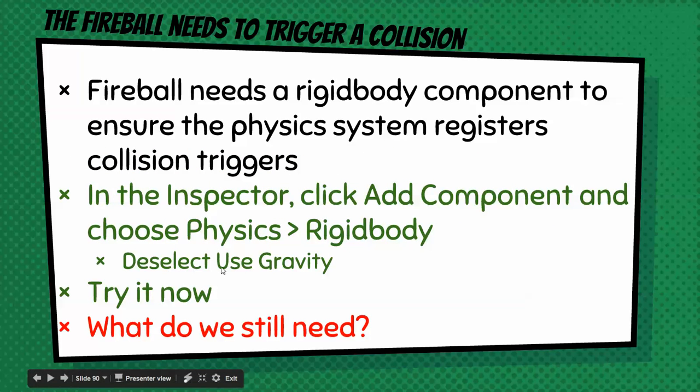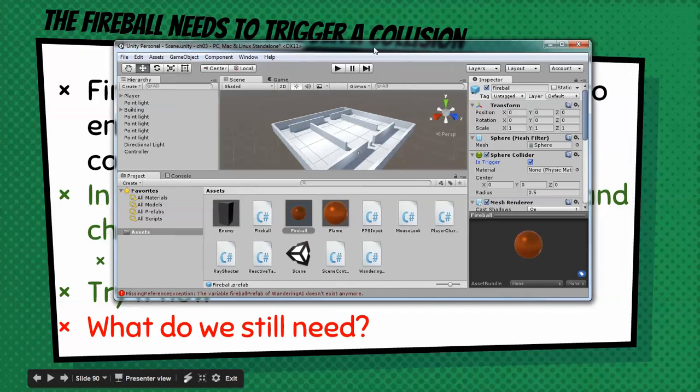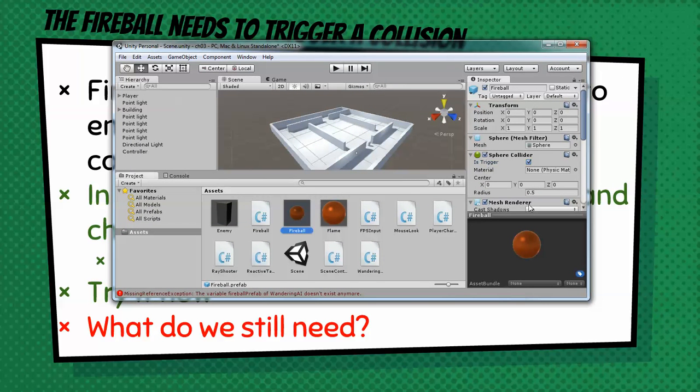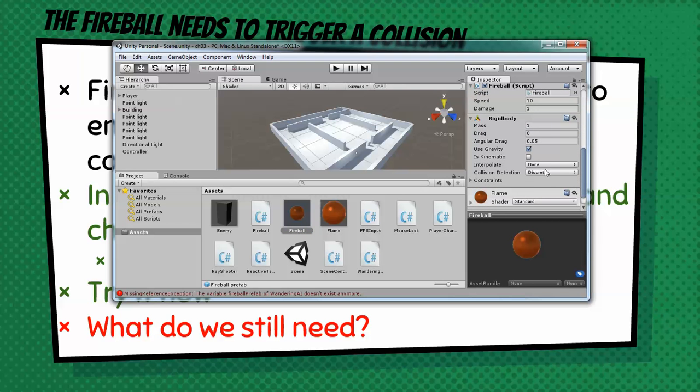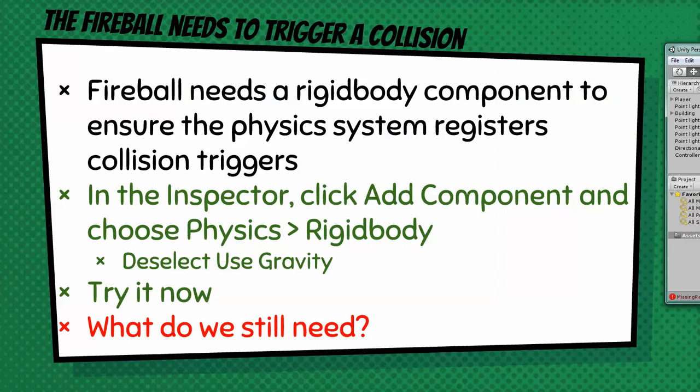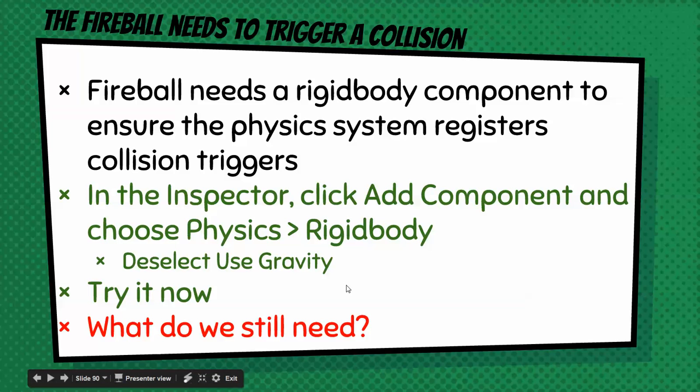We need the physics component of it, but we don't want the gravity. So we don't want it to fall down. We want it just to keep shooting. All right, let's try it now and find out what we still need.